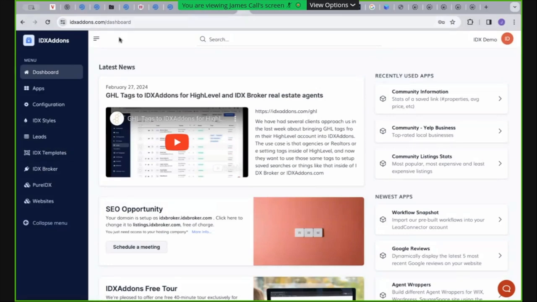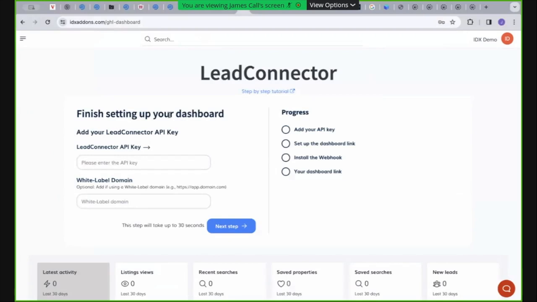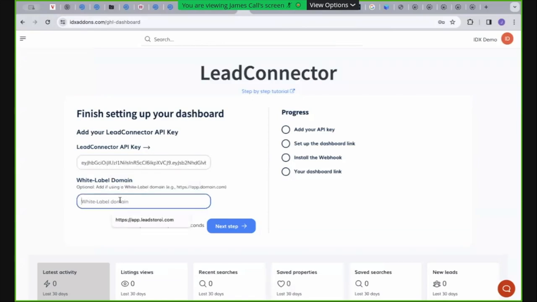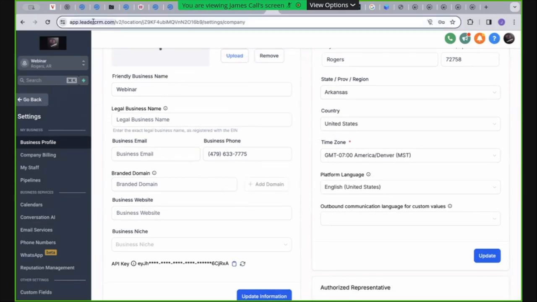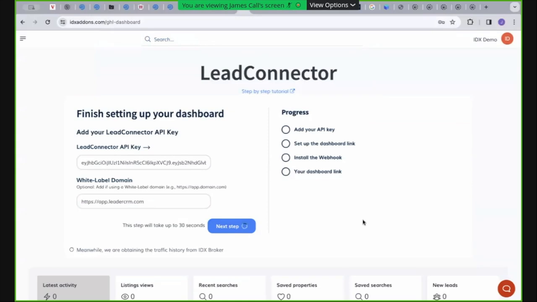Once I get in here to IDX Addons, we have a whole bunch of apps, all kinds of good stuff, but I'm going to go up here and change this to get us to our GHL dashboard. I need a couple pieces of information here. Let's get back over here. Copy my API key. And I need to put in my white label domain. What is that? Our version of HighLevel runs at app.leadercrm.com. You can see here's an example of what that looks like. So I'm going to put in leadercrm.com, hit the next step.